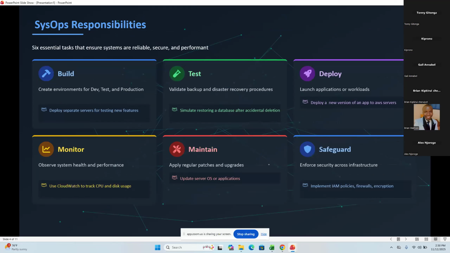So we have system operation responsibilities. There are six essential tasks that ensure systems are reliable, secure and performant. Number one is build. Build is creating an environment for development, test, and production.